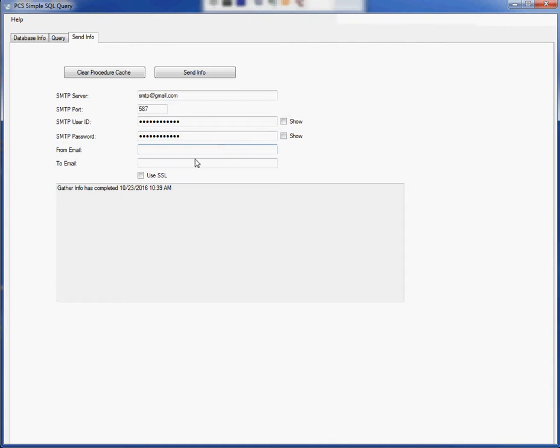And then you put your from email, use SSL, and put the to email, and it'll take those HTML files and send them to whomever you need them to send them to, so that they can review it and start helping you diagnose this. So that's what I wanted to show you.